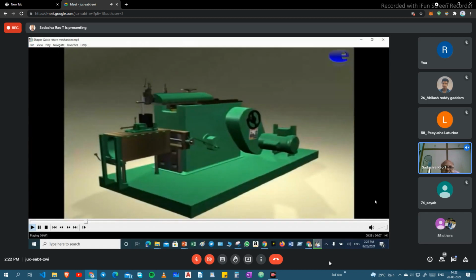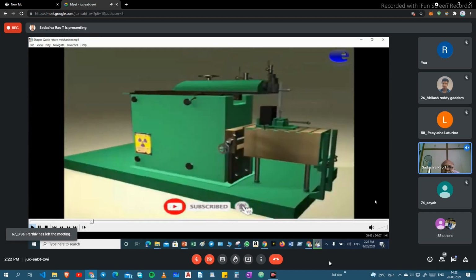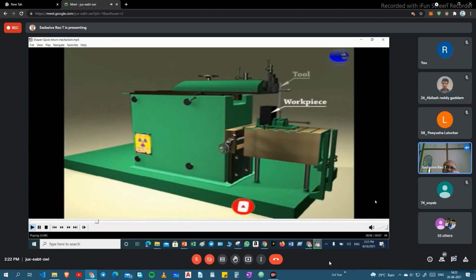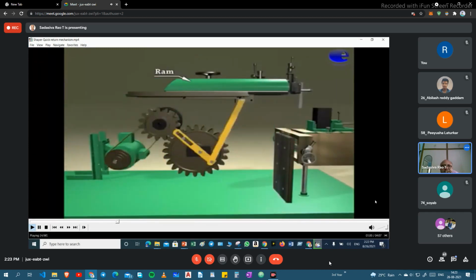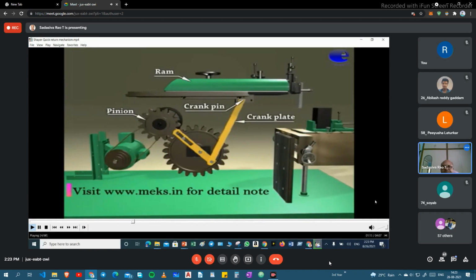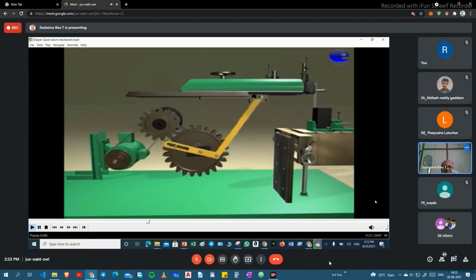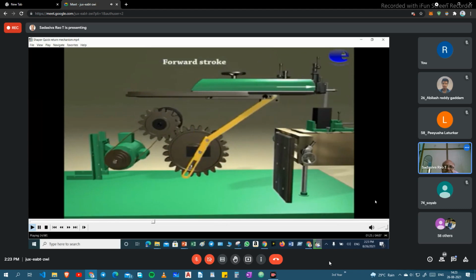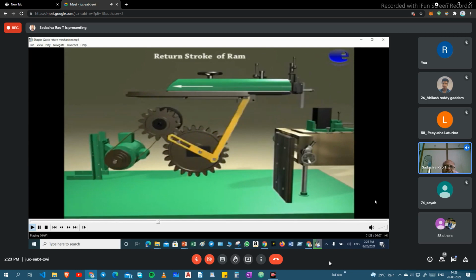Let us see the main parts of the Whitworth mechanism: workpiece, tool, ram, base, table, ram, pinion, crank pin, crank plate, bull gear, connecting rod, forward stroke, return stroke of ram.